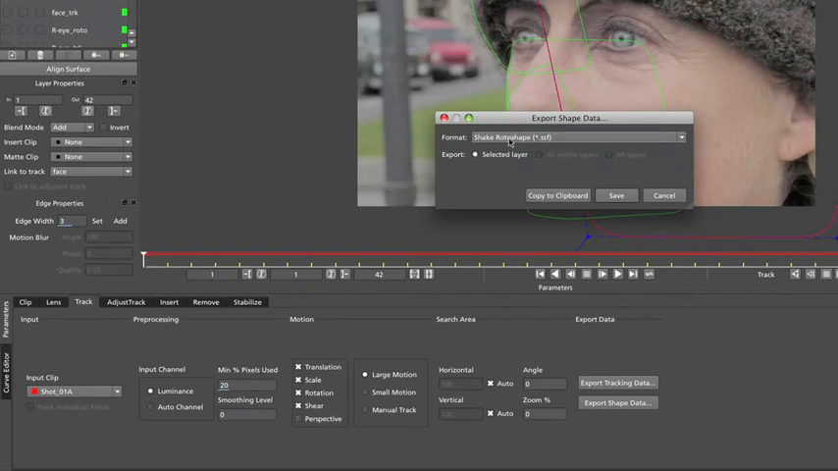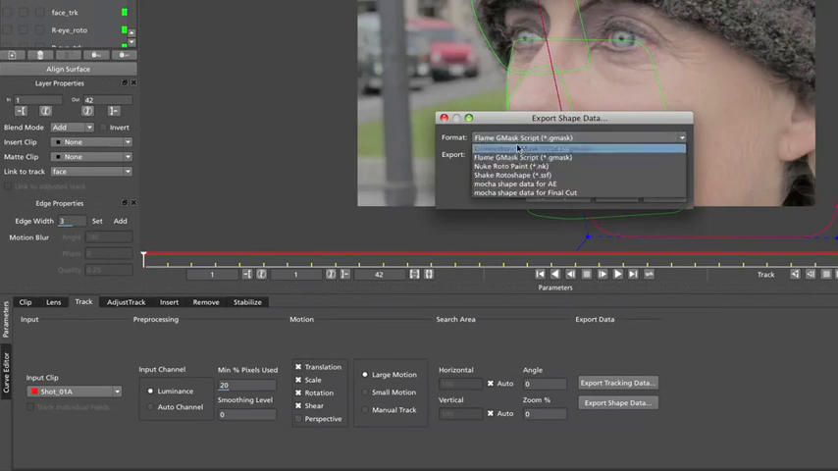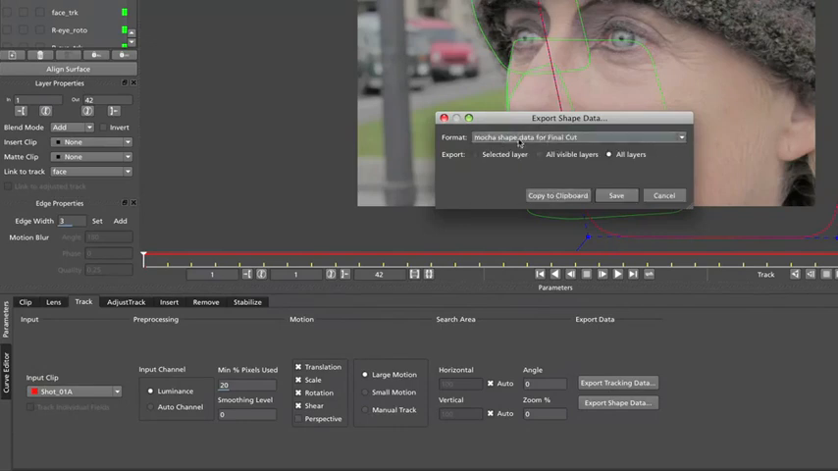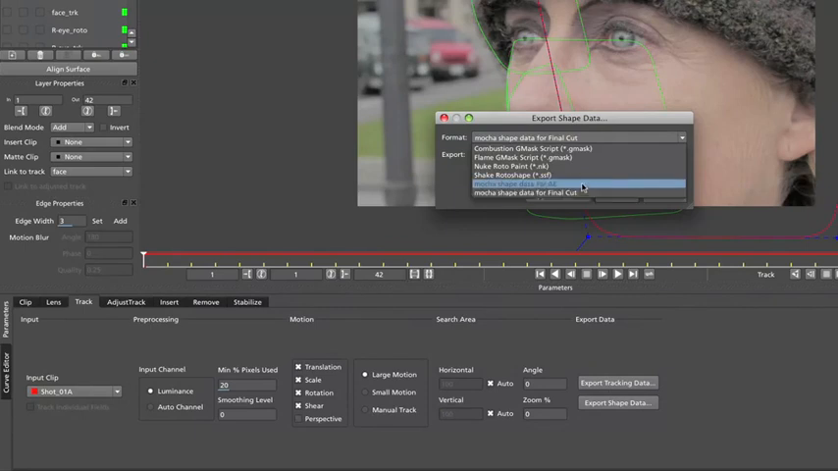This export limitation will happen with Combustion, Flame, and the other software will enable all the options: Nuke, Mocha Shape for Final Cut, and also the Mocha Shape for After Effects.